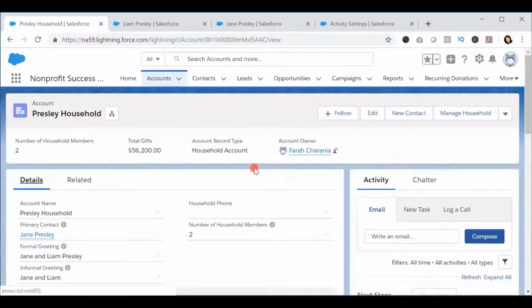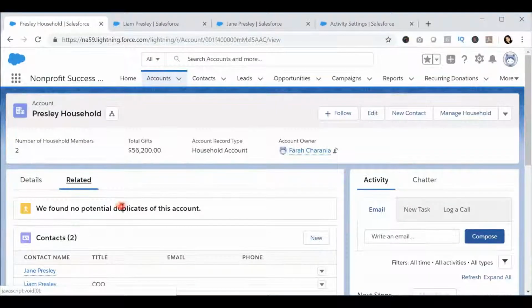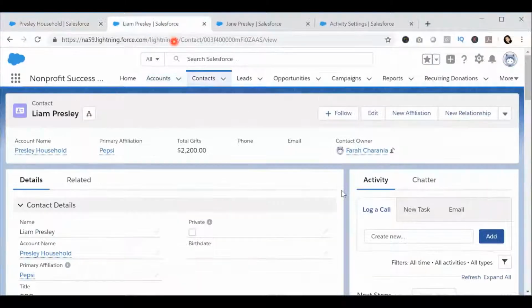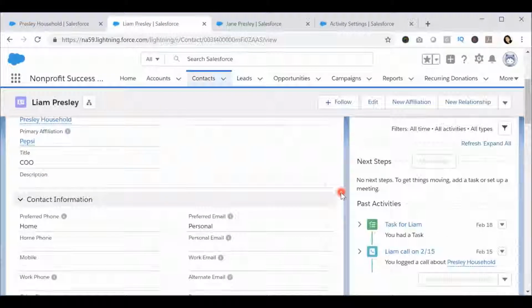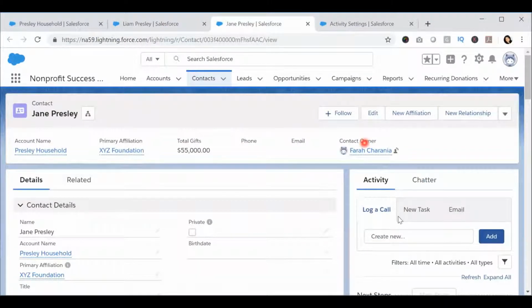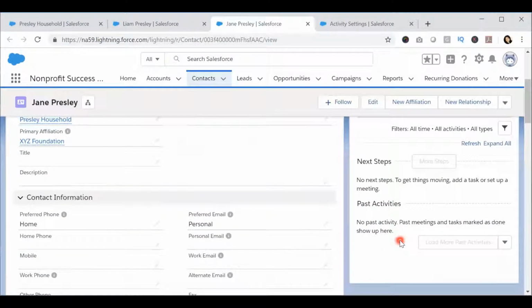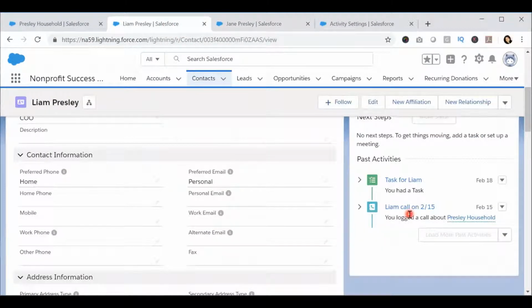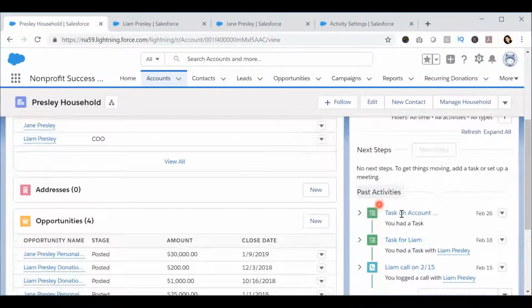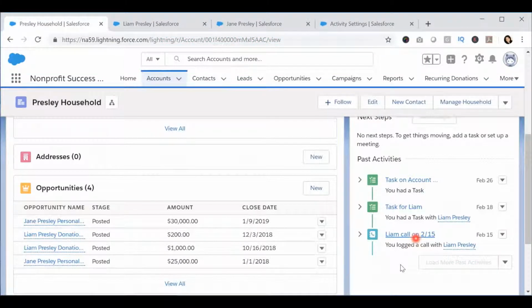To demonstrate how to do this, I am looking at the account page for the Presley household, which has two contacts, Jane Presley and Liam Presley. When I look at Liam Presley's contact page, I see a couple of activities that have been logged in the past. Similarly, when I look at Jane's contact page, there aren't any activities that have been logged. Now, the two activities that are on Liam's page have rolled up to the account page. So here we see the task for Liam and the Liam call that was logged.